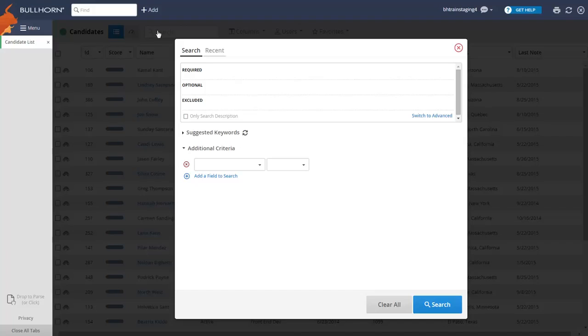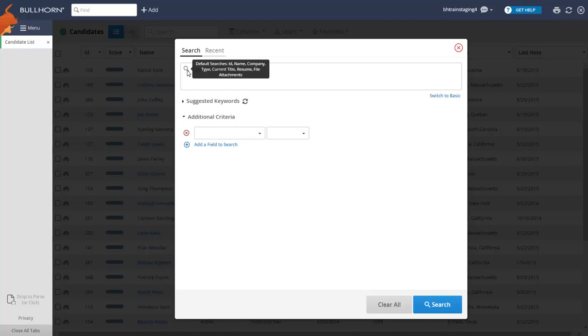You can learn more about how to do this in our advanced searching video. If you roll your mouse over this magnifying glass icon, Bullhorn displays the list of fields on the candidate record that both of these views take into consideration. Note that this does not include notes.